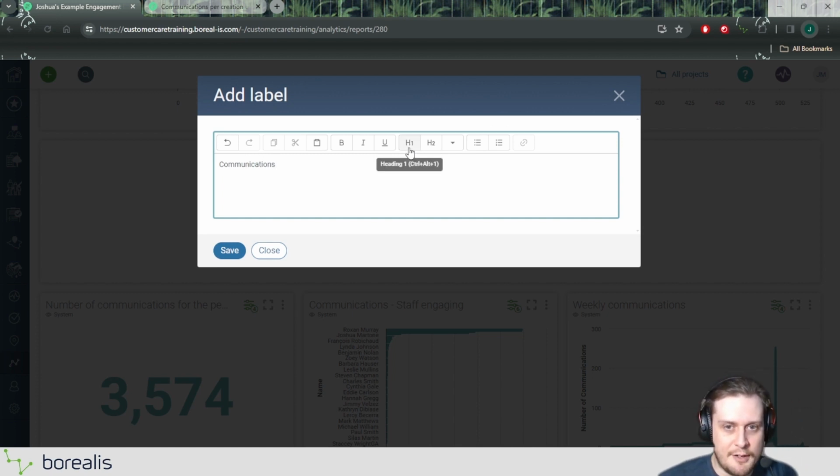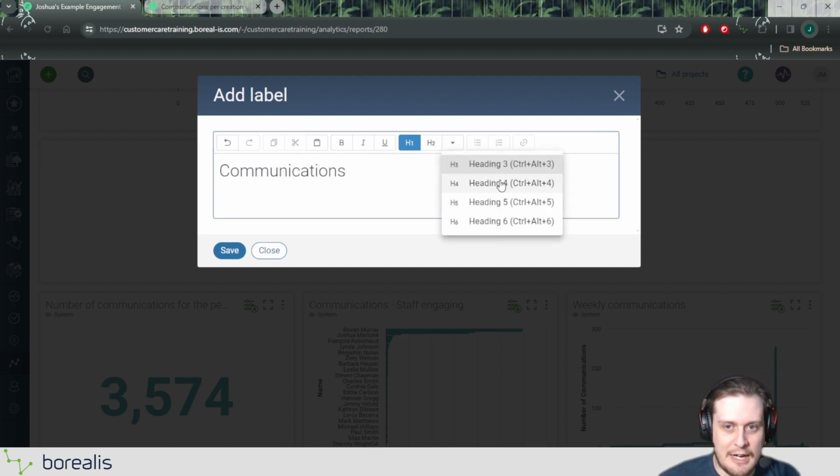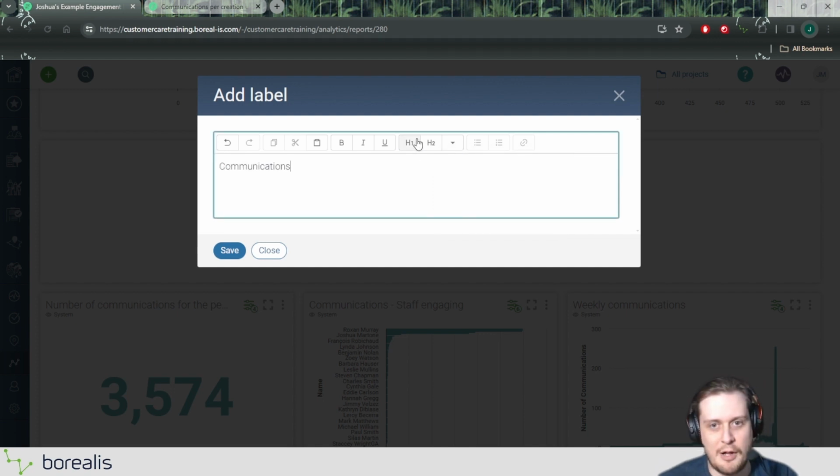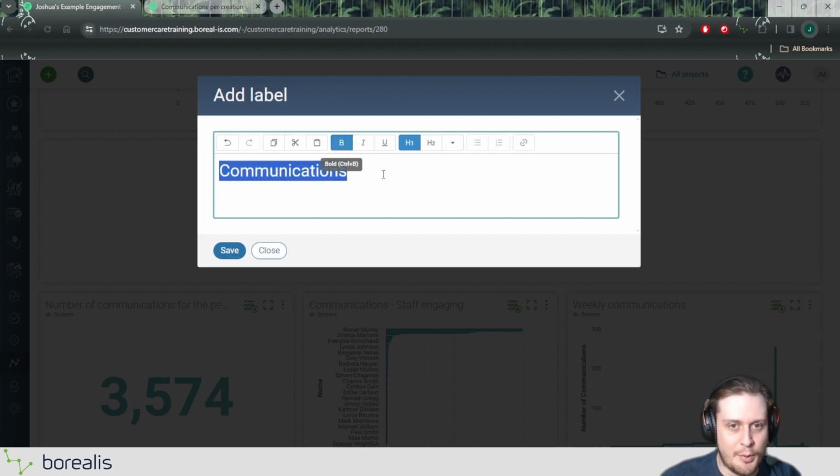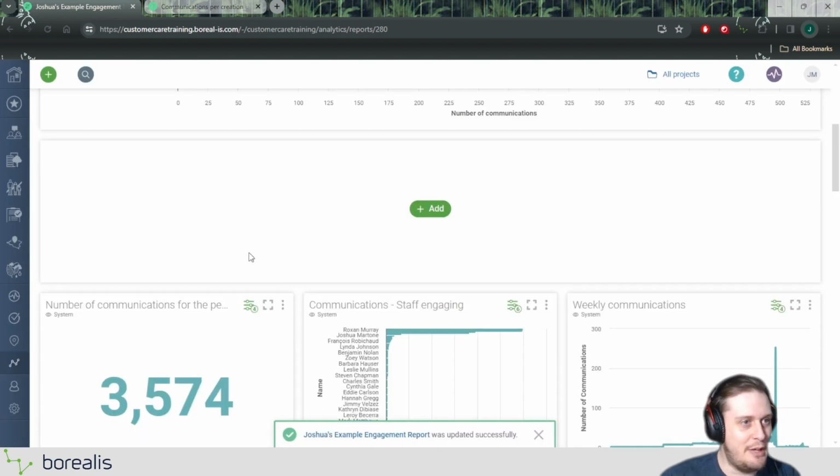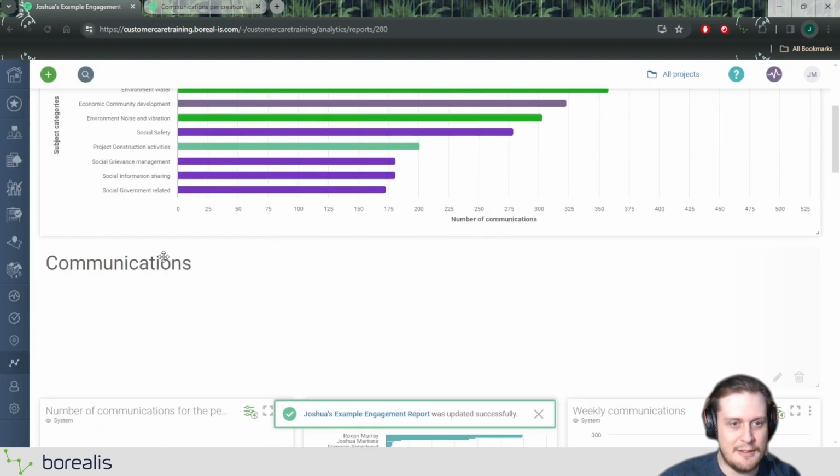If I want to make it bigger, I have the heading 1 and heading 2 option here. As you see, it makes the text bigger or smaller. Or I have the option for heading 6, 5, 4. It just gets progressively smaller as the number gets higher. So I like to use heading 1. It's really big. We can even highlight it and bold it if we wanted to, and just hit save. And that will add in our label, like so.